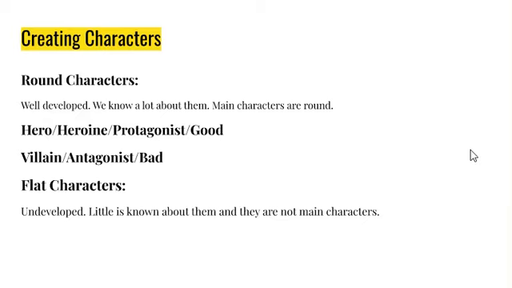All right, let's get started learning about the different types of characters. The first type of character we have are round characters. These characters are well developed. We know a lot about them. And our main characters, our hero, heroine, protagonist, and our villain or antagonist are round characters.